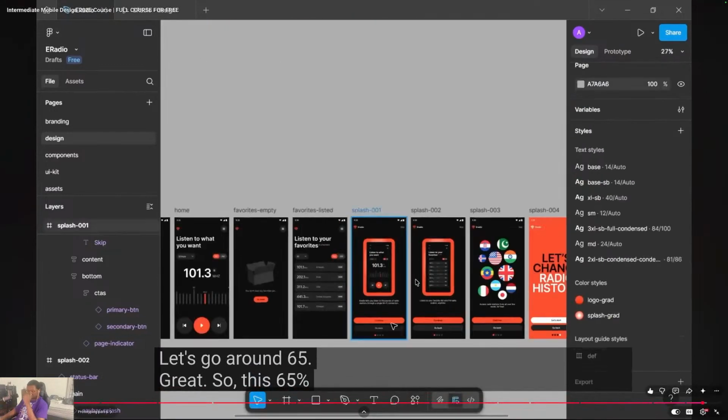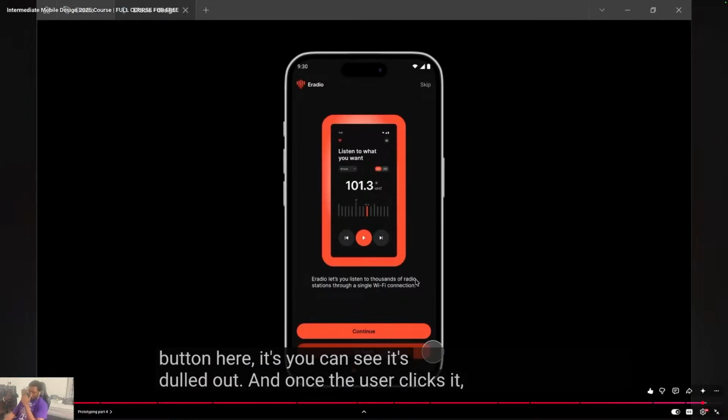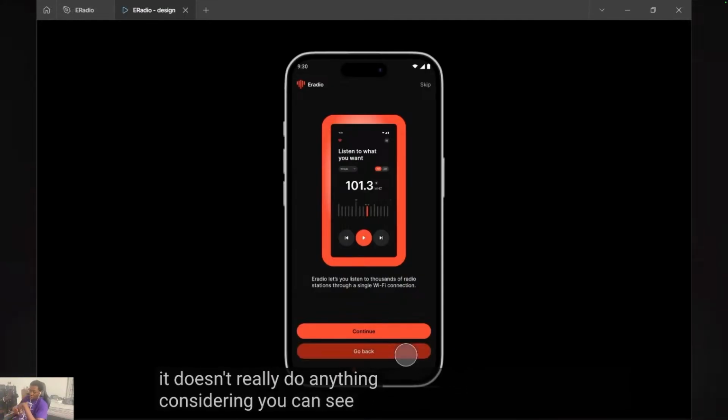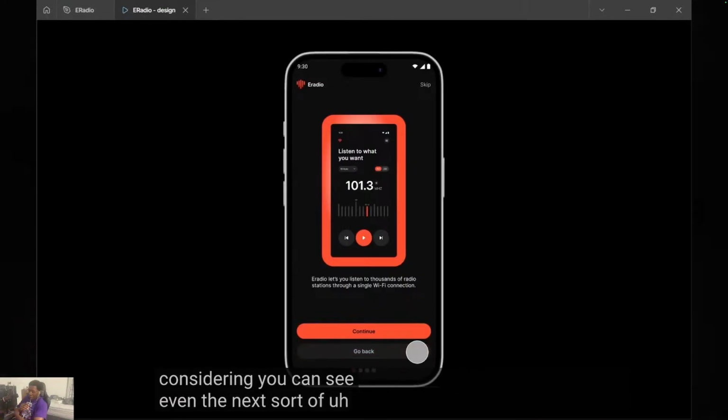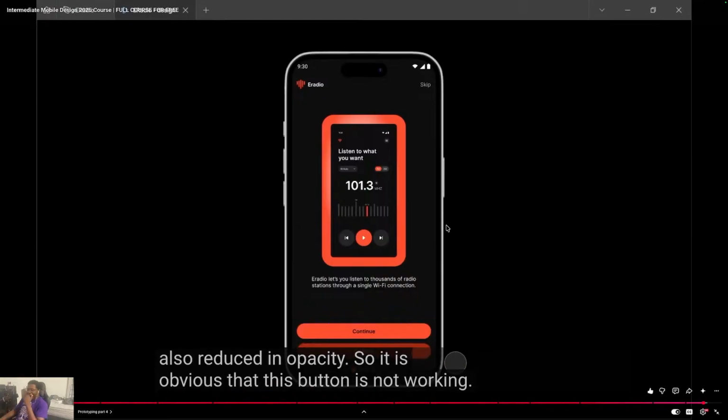Great, so this 65% button here, you can see it's dulled out, and once the user clicks it, it doesn't really do anything, considering you can see even the next sort of variance is also reduced in opacity, so it is obvious that this button is not working. Great, so that's the first thing we want to do.